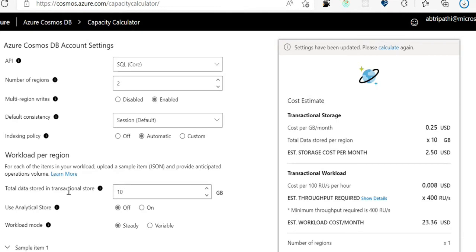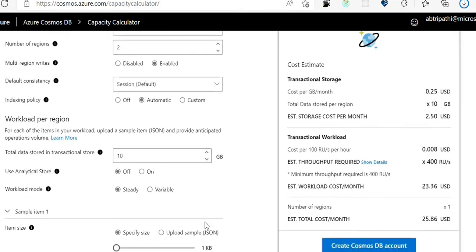Then the tool asks you how much data you want to store in your transactional store. Transactional store is basically your normal store that you would have normally come across. And we also have analytical store. But for this example, we don't need to worry about both of them. We can put any amount of data that we want.